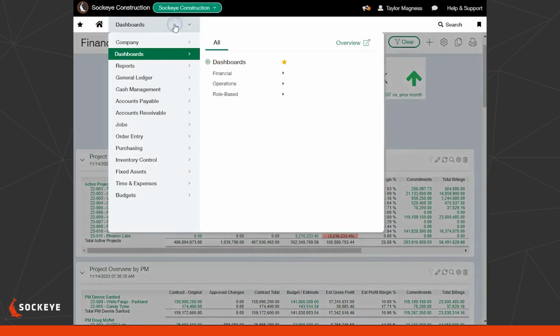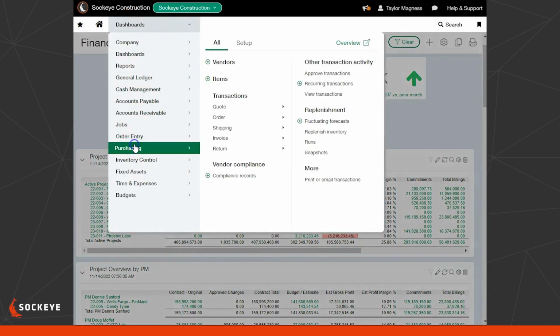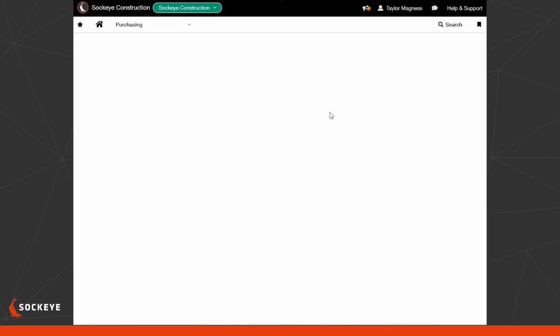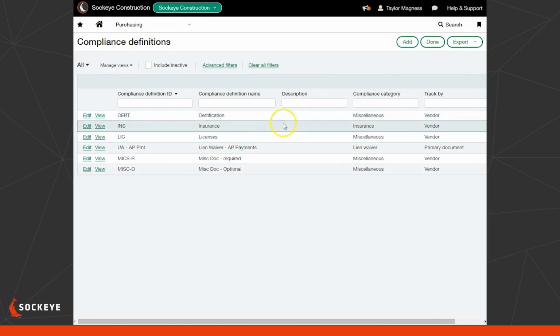Similar to the previously available compliance functionality, to get started, we need to set up our compliance definitions and compliance types. The compliance definition is essentially a rule set, while the compliance type is specific to actual documents, and each compliance definition can have multiple compliance types housed. That said, let's jump in and see what this looks like. The first step is to set up our compliance definition, which I've already done.